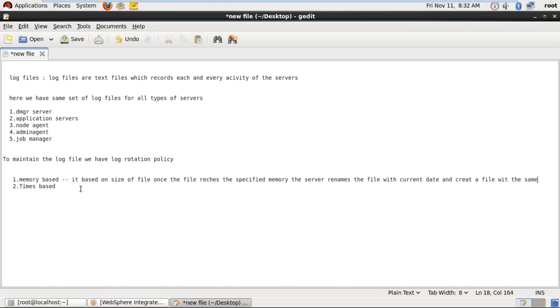Okay, so in memory based rotation, it depends on the size we have given. Suppose I give 2 MB. Once the file reaches 2 MB, the server itself renames that file with the current date. That means it is taking a backup of that file, and it creates a new file with the same name.